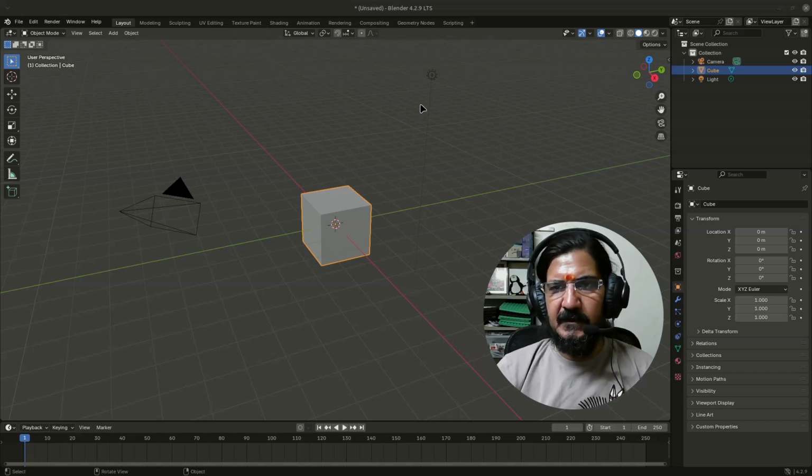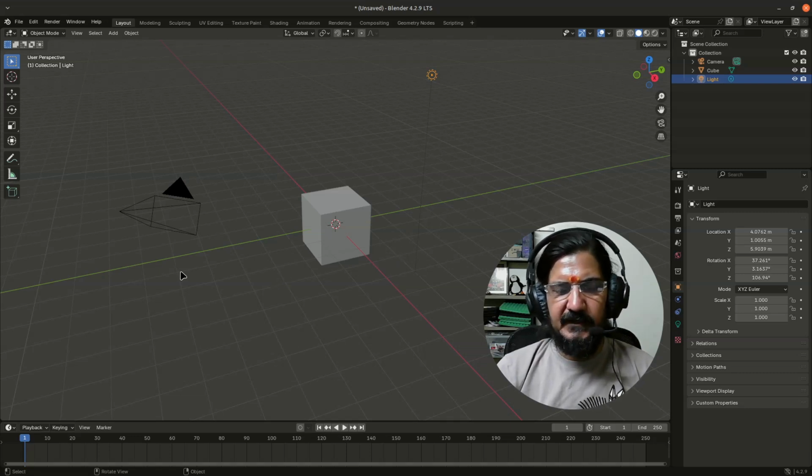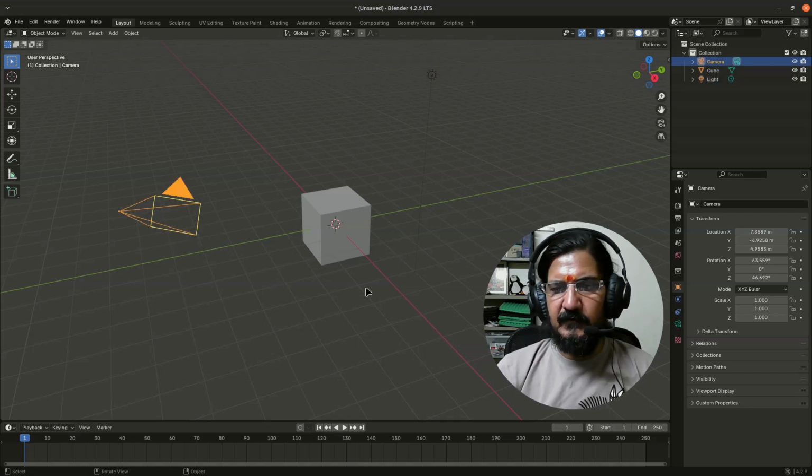Then we have some kind of lights. Any environment that you're going to work with will need some light. And a camera, which is required if you're going to create an animation or you want to see the output of whatever you have created as an image or something. A camera is required. So typically we'll be working with these three kinds of objects: camera, mesh objects, and lights. So let's see how we can add an object.